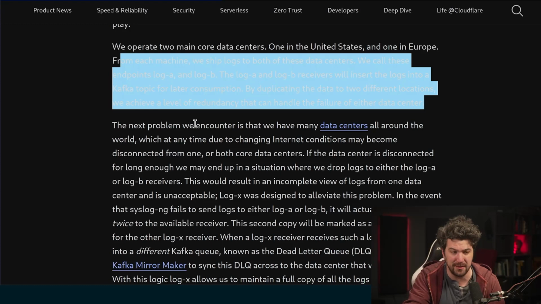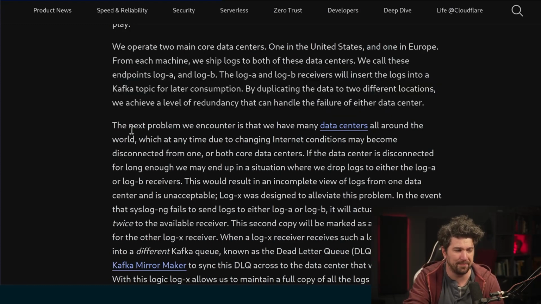The next problem, and this they did actually prove work. Their main data center in the United States went down. I wish I had the recording for that episode.